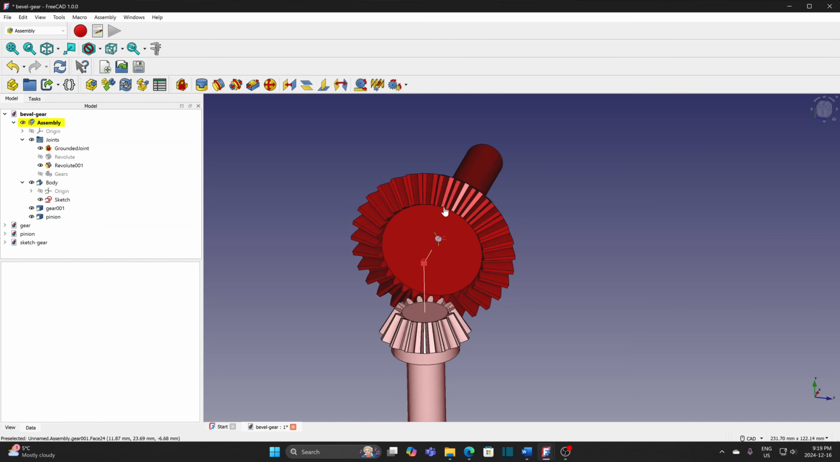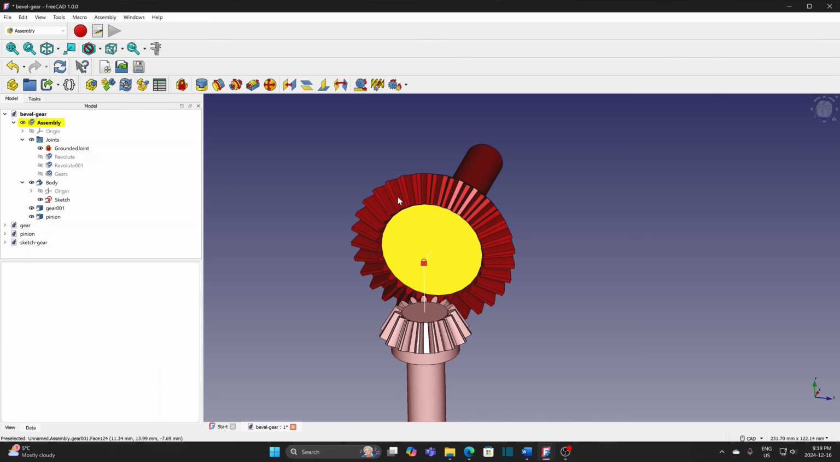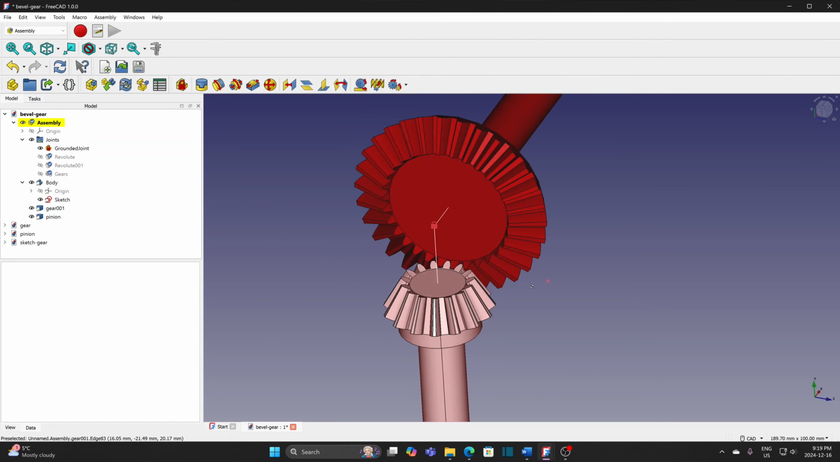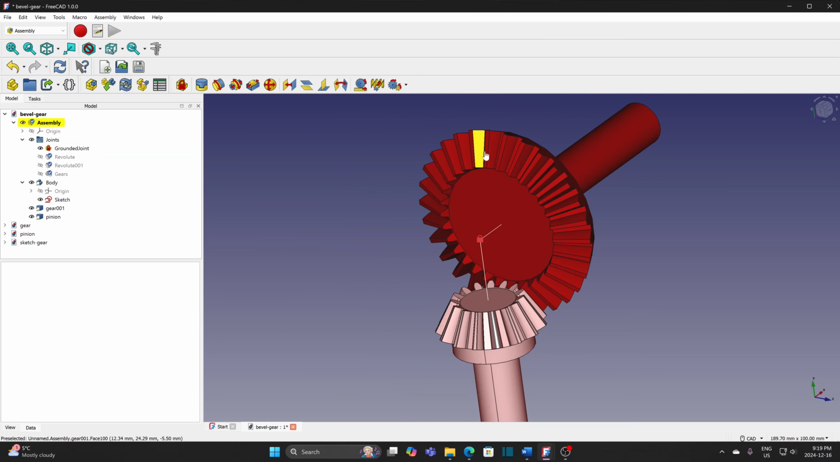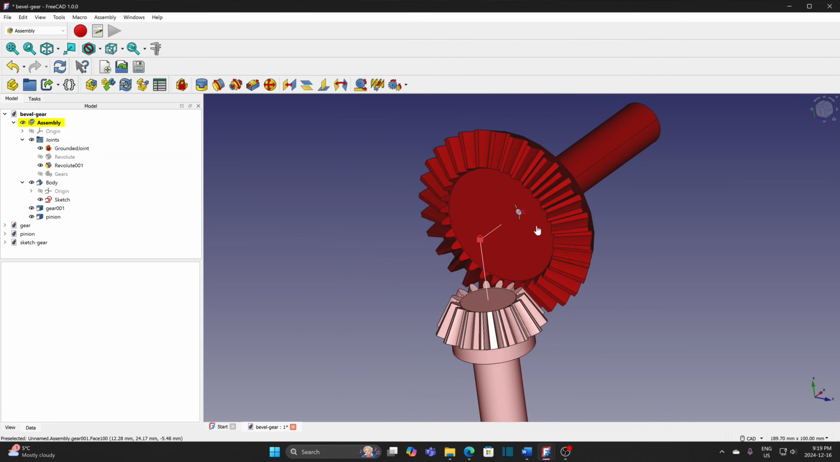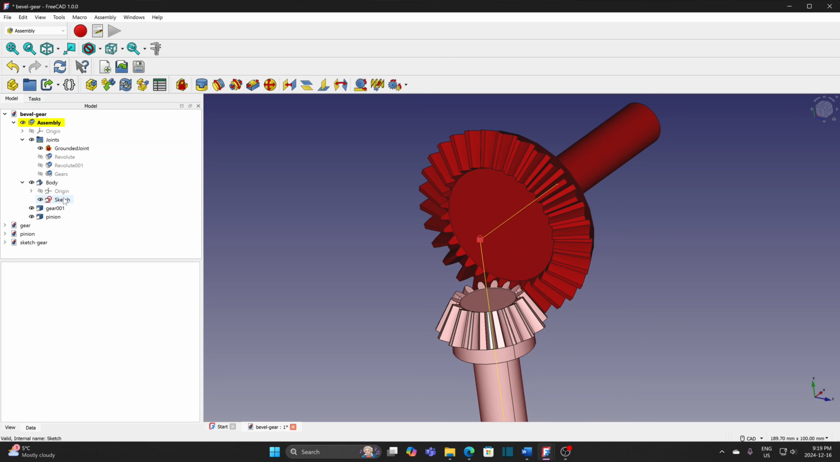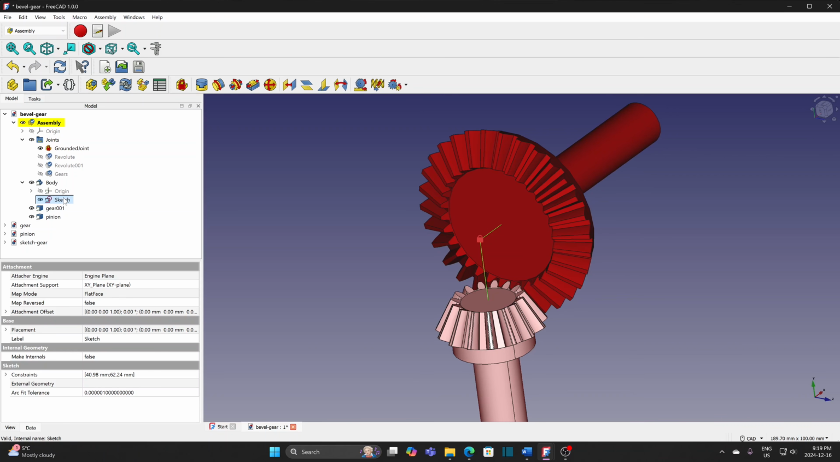Rotate a gear to test it. It looks okay. Hide the sketch and it is done.